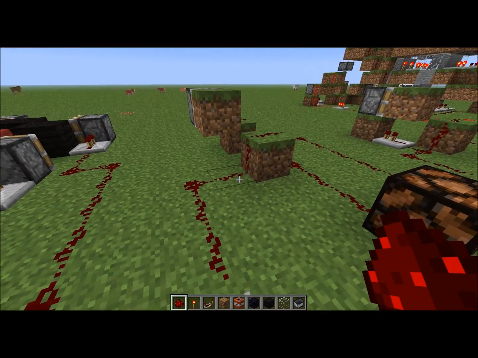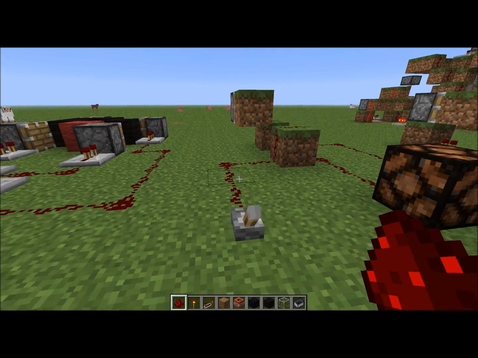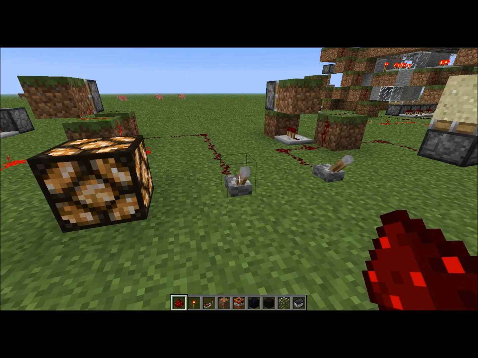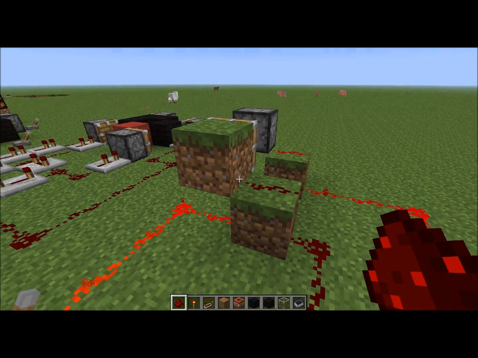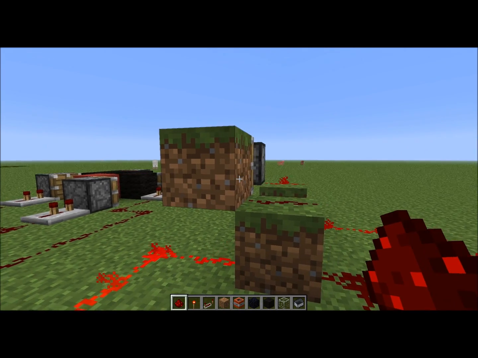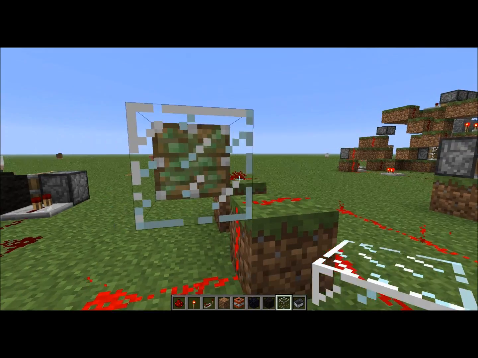You can't use the current going into a block to get a current coming out of it unless they're directly connected. So I power that, it goes there, and if I power the piston, it blocks the current. I should note that if you do this with a piece of glass, it will have no effect whatsoever.